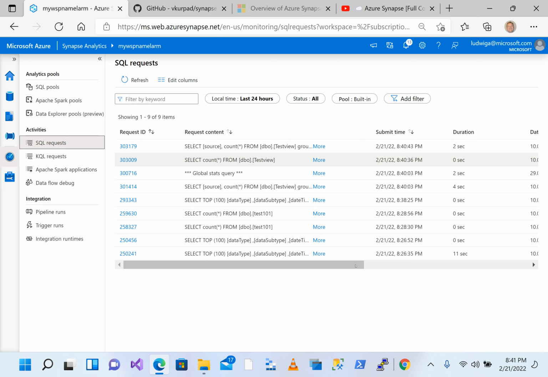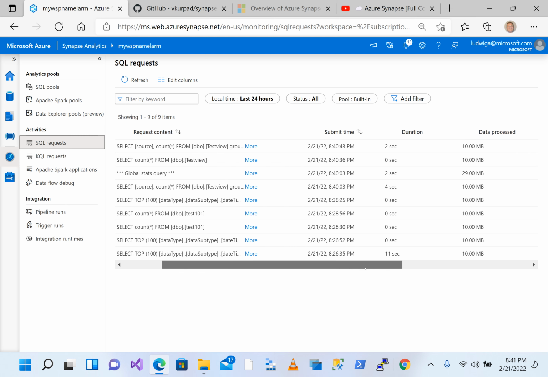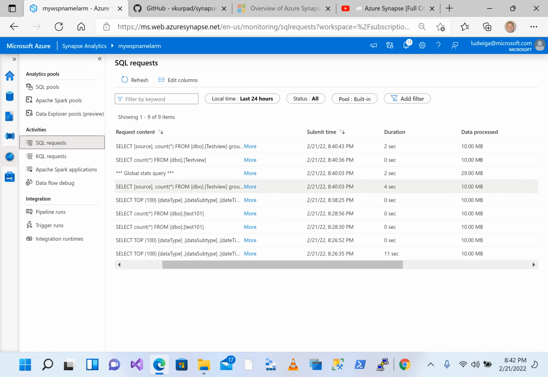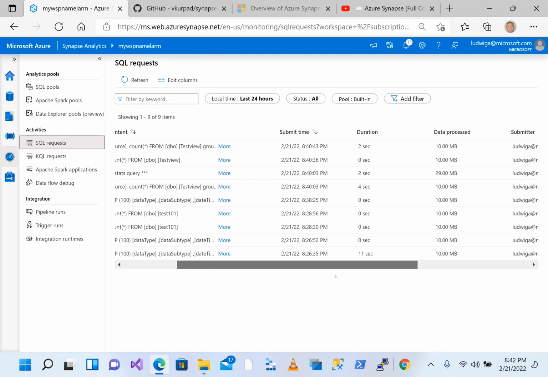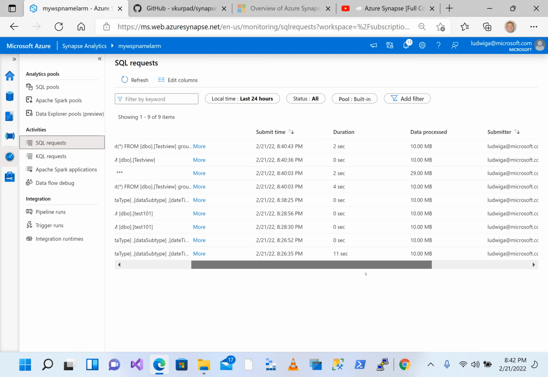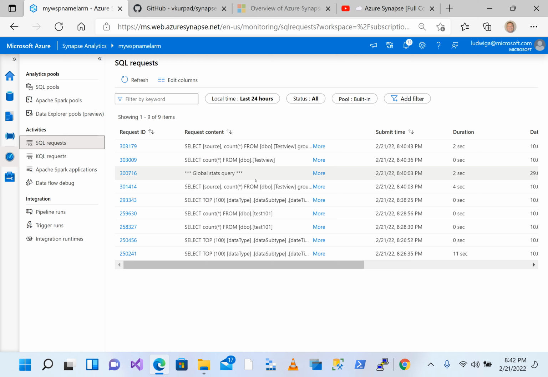And then this one. And when we look at this, here we have the seconds, and we also have the amount of data processed. This is actually important when it comes to cost, because with serverless, we're billed and charged on data volume. In contrast to the dedicated pool, where we are charged by the resources that were provisioned.